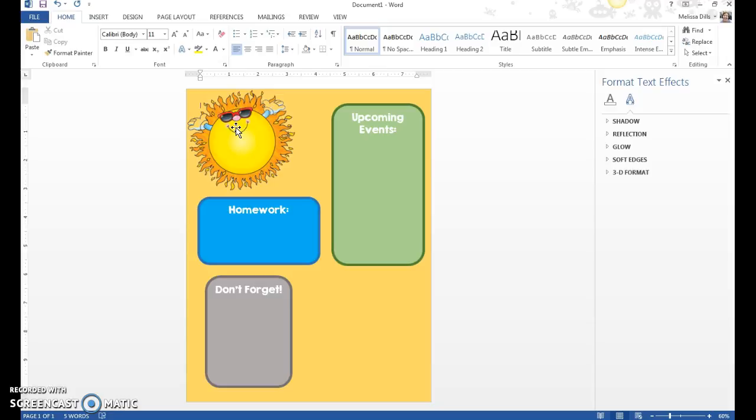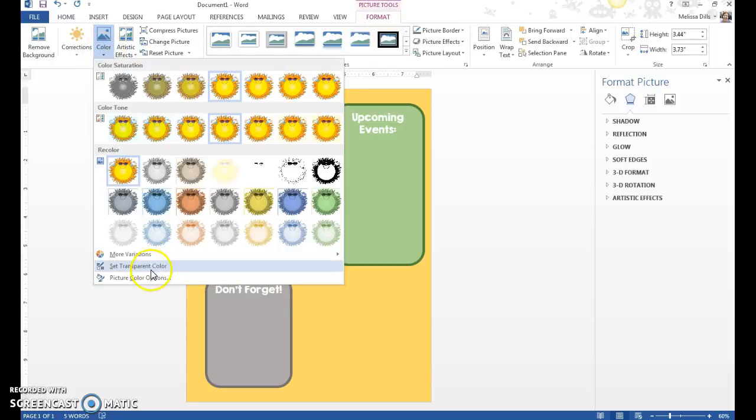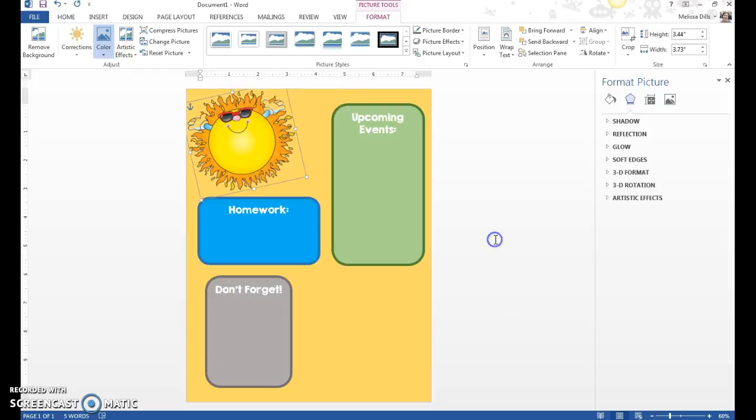So I think the big thing is making sure that you know how to take the white out of a picture. And so remember, all you're going to do is double click, and then your formatting tools come up, and then under color you're going to set your transparent color. So whatever color you pick that you want to get rid of, which is typically white. So that will eliminate the white that makes your clip art look so ugly. If you have any questions, of course, I would be happy to help you.